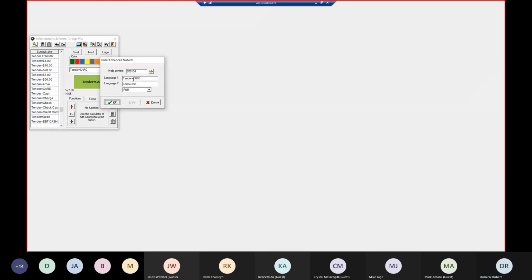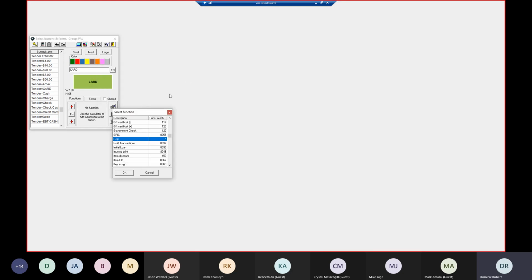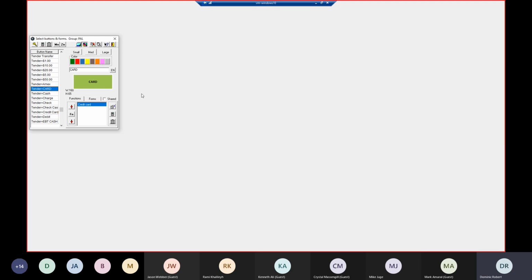And then just for all the Canadian persons in the training, that will not apply to you. It also exists, but the configuration will be a little bit different. So the function that we will add, even though it's a button for everything, it will still be credit card. So it will be function 104.